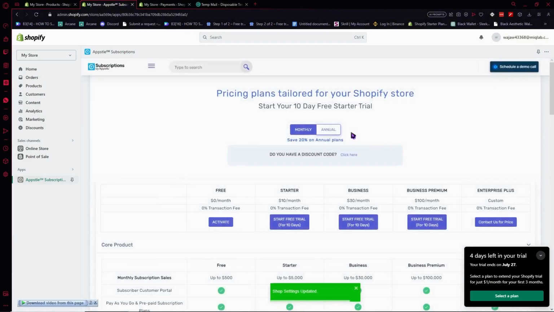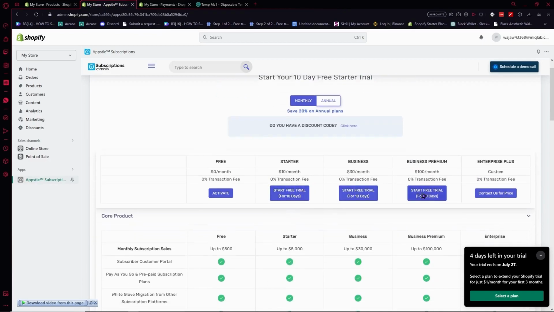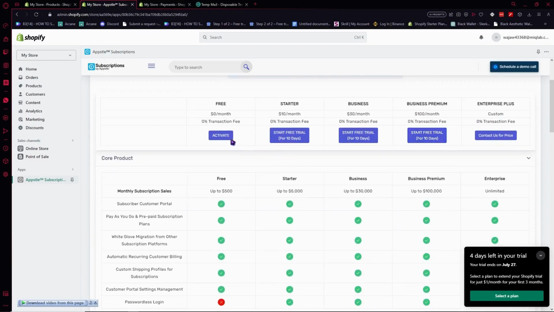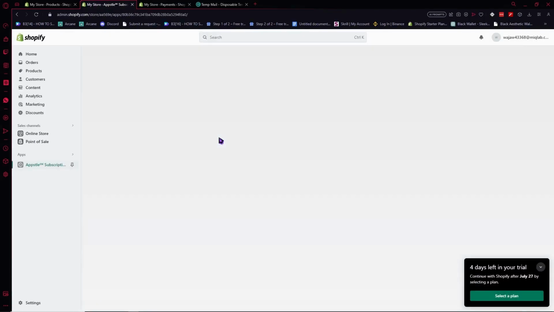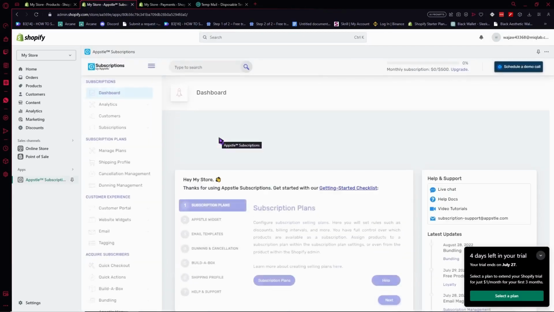Go to dashboard. From here, we can see the plans. You can go for free, starter, business, and whatever you want. Remember that it has free trials, so you can also avail of that if you want, so you would know which plan is the best for you. But for now, we'll just go for free because this is just an example. Now let's wait for it.